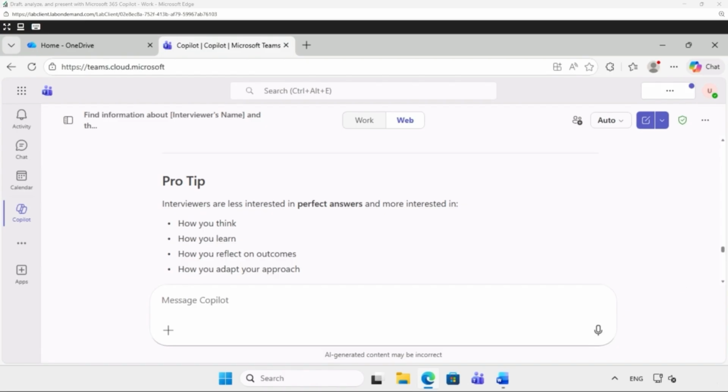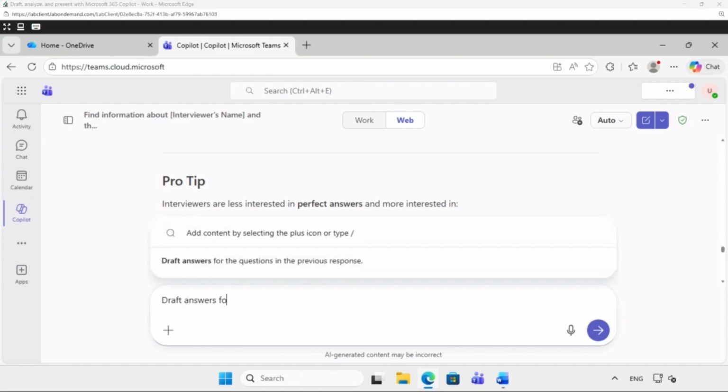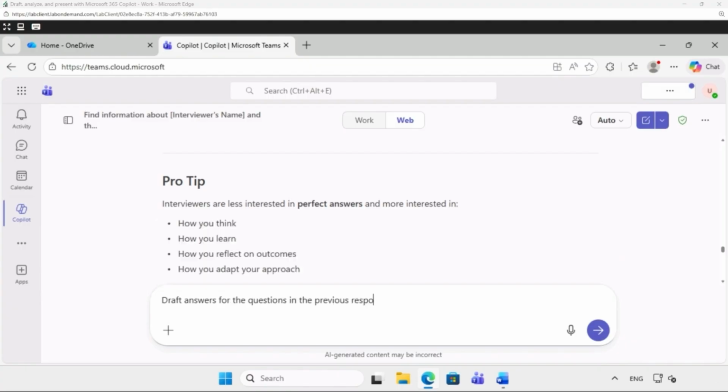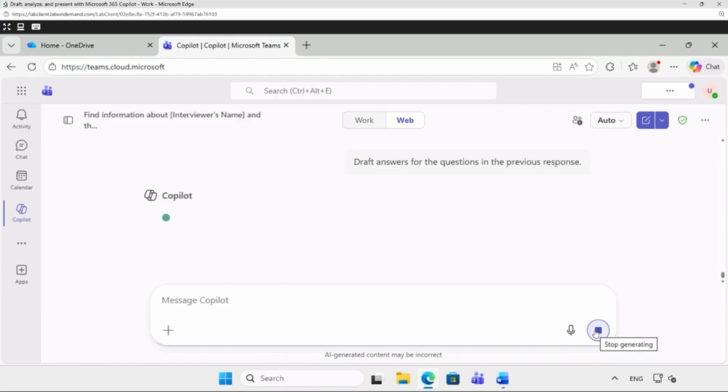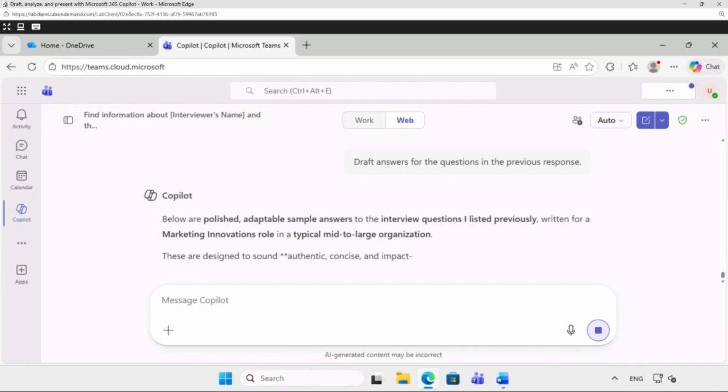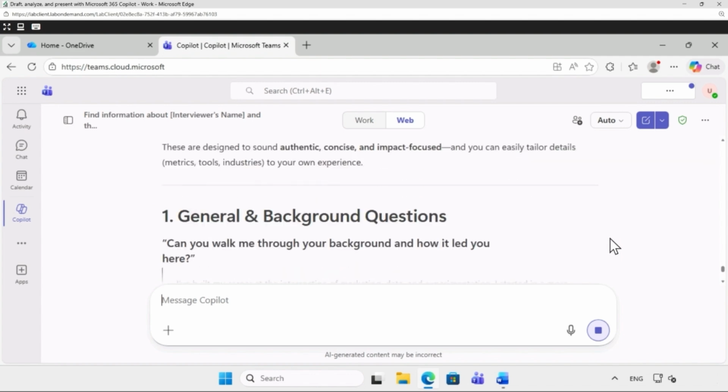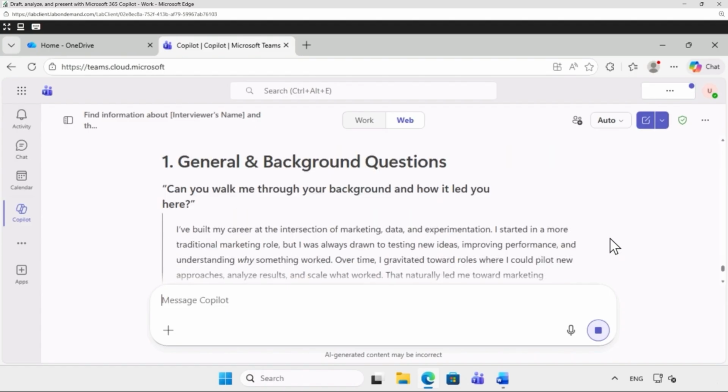So what we want to do is ask it to draft answers for the questions in the previous response. So that's what we want. It'll take a little bit, and I'm going to run through the responses for each of the questions. And then we can use this in a way to prepare ourselves. And again, you might want to find a friend to help, do Q&A with you, do mock interviews with you. And you can see some of the questions and responses here.